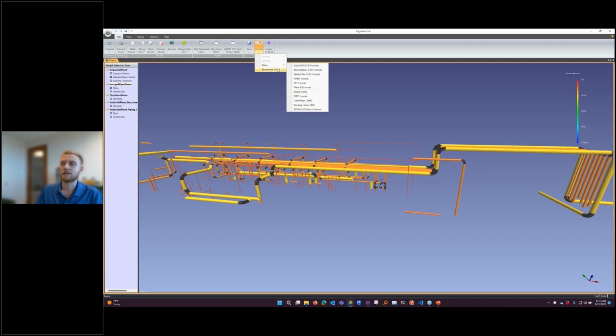And then Remainder Cloud is actually exporting only points of stuff that wasn't modeled in EdgeWise. EdgeWise is not going to do things like pumps and valves and equipment. We can do valves, but pumps and other equipment, we do primarily the kind of core structure and core piping systems.